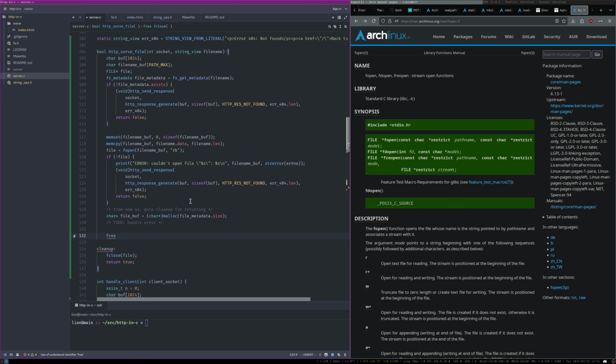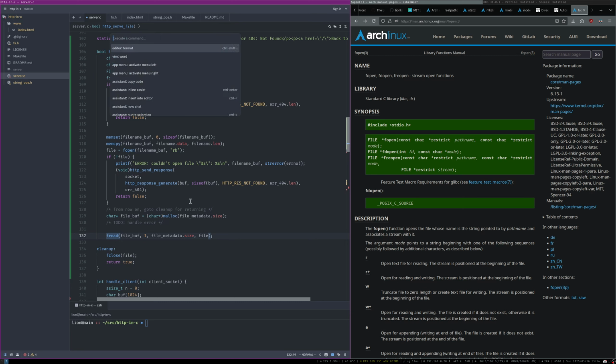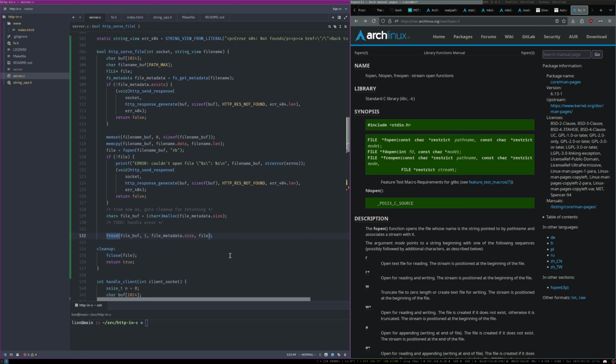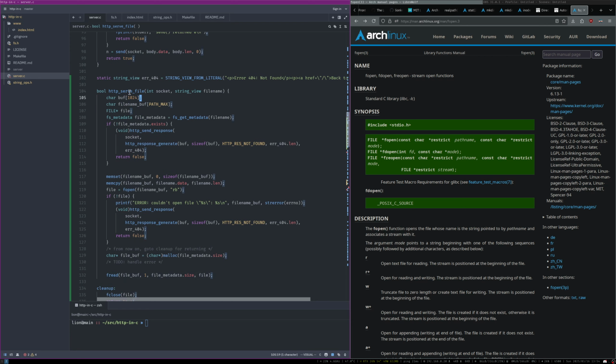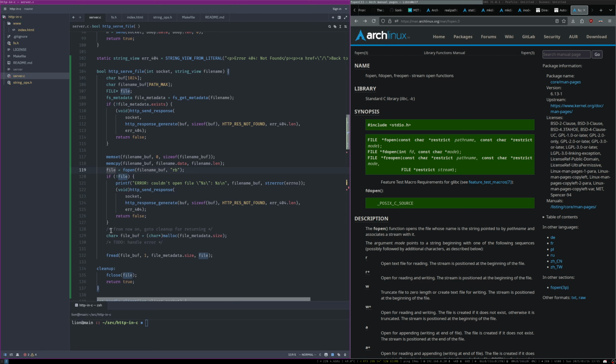What are the arguments to fread? Yeah, pointer to read into, which is file buff, and the size of the data, or sorry, it's 1, and the amount of data, which is going to be file metadata.size, and then the stream, which is file. And so let's walk through this really quick before I continue. So we serve a file, which means every single time we get a request for a file, we do all of this, which is fair. We then open the file, read the entire file, close the file, and then presumably send all that data.